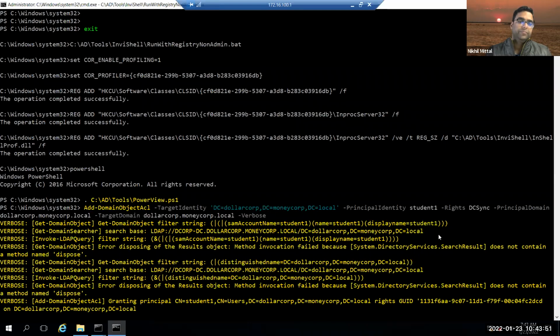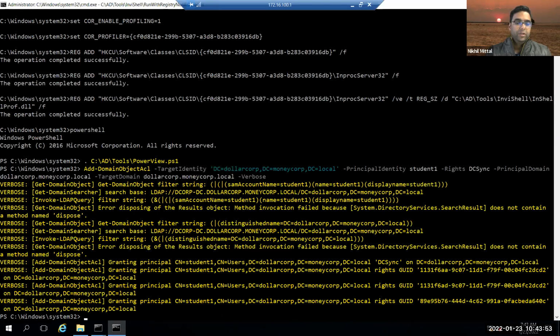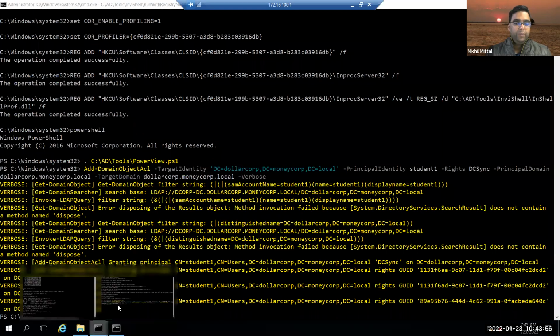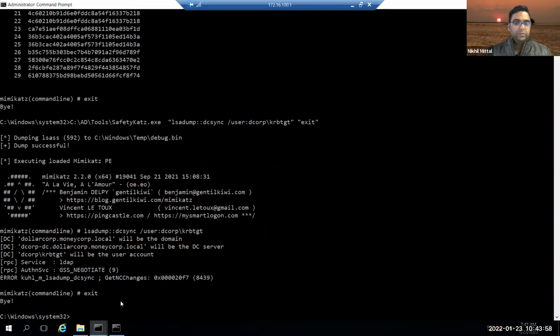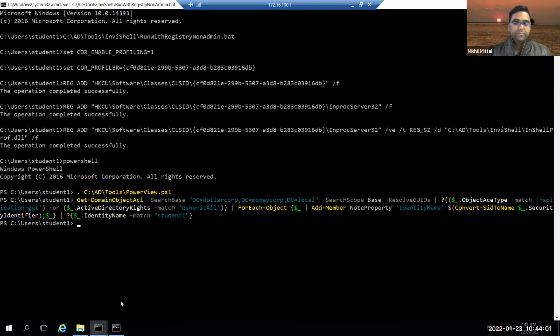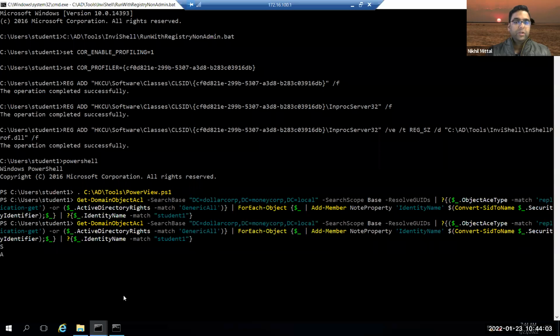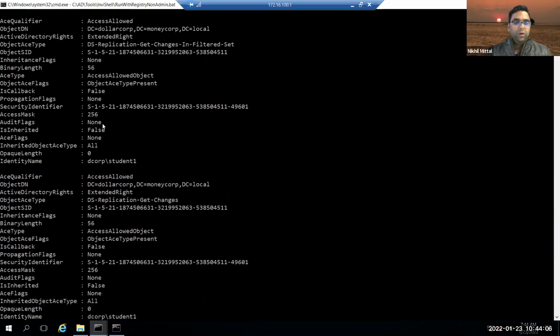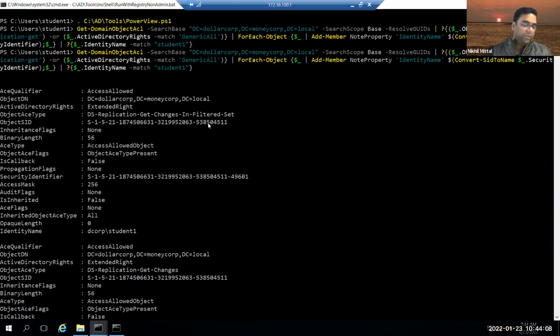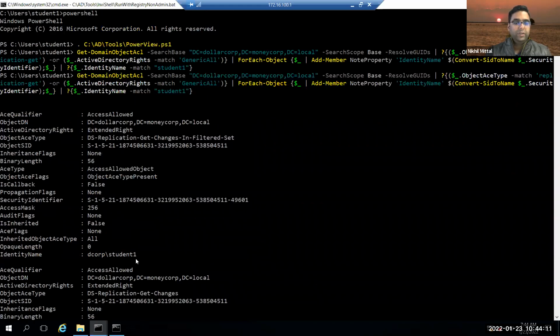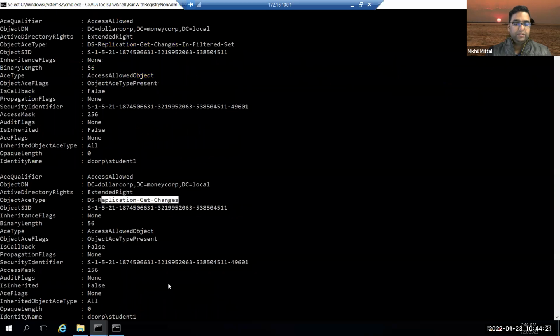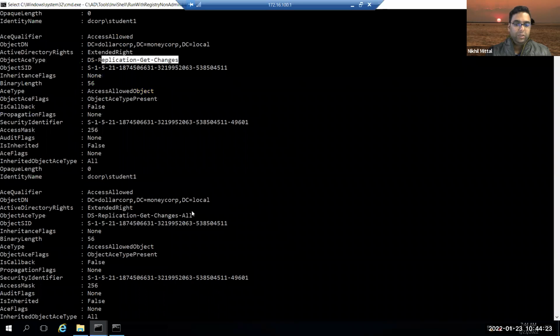Let's run this. Now, if we go back and run this command again, we get that on the domain object, dollarcorp.moneycorp.local, dcorp\student1 has the following rights: DS-Replication-Get-Changes-In-Filtered-Set, DS-Replication-Get-Changes-All. That is, we have the DCSync permissions.